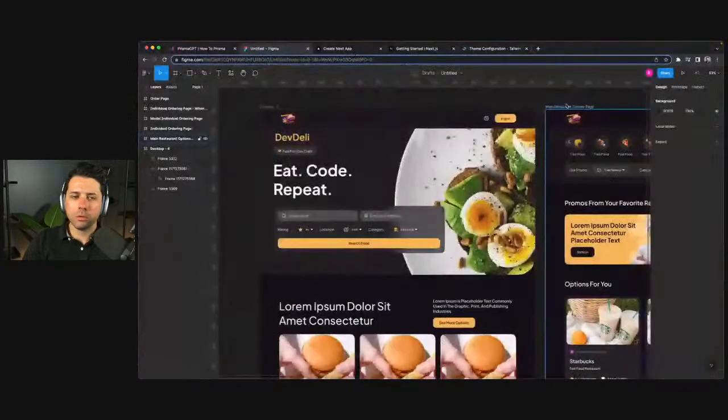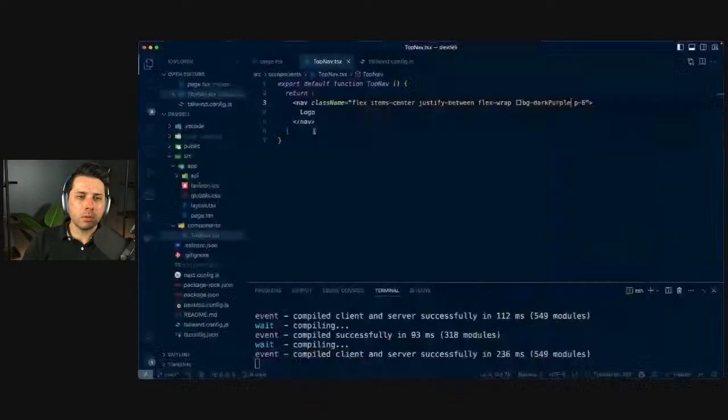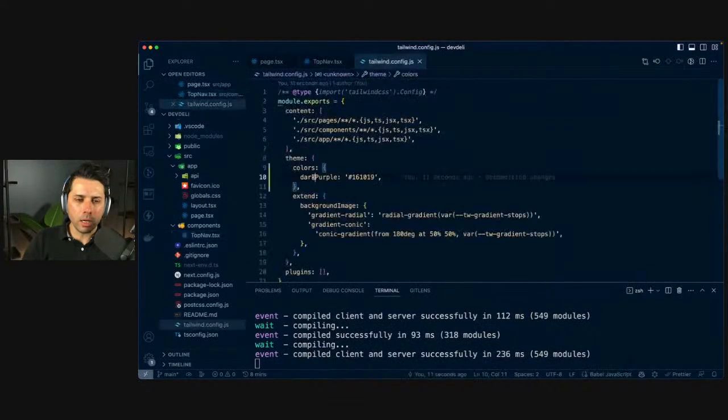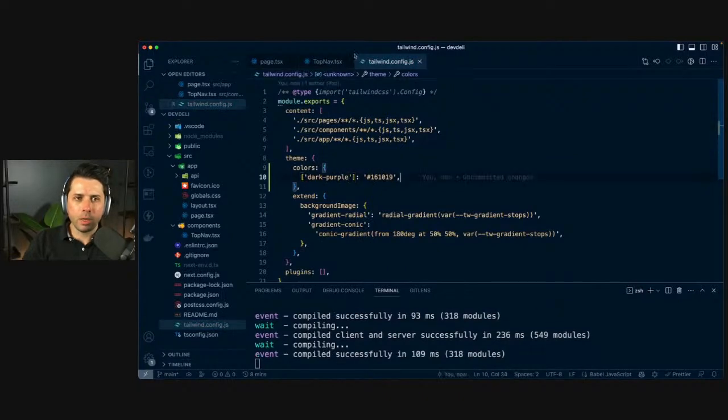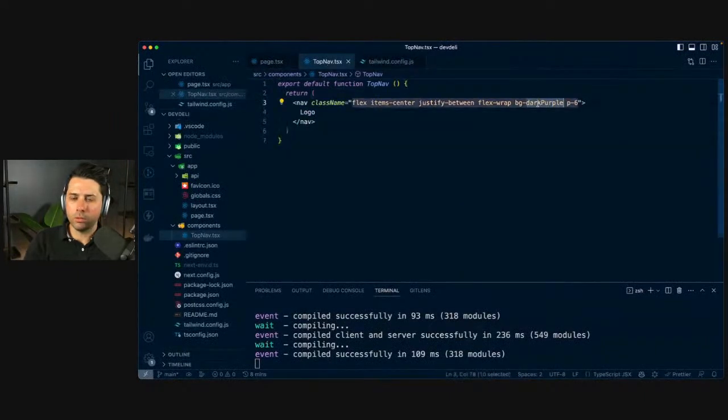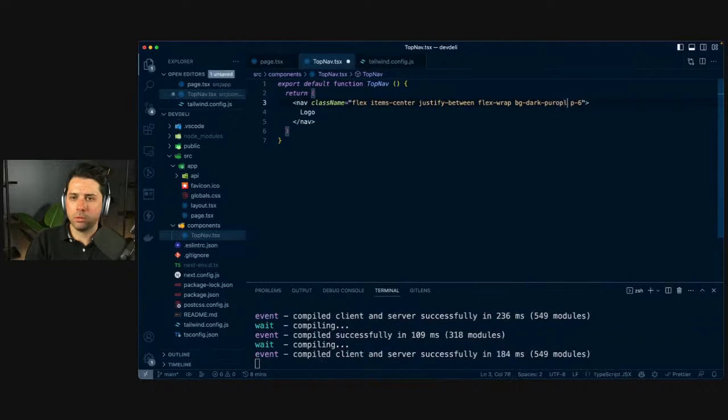Does that work? Looks like it's still good. I, though, don't like how that shakes out. Can I do this? Dark purple. And then, so yeah, we lost the color there. If we do dark purple, we get it back. Okay, cool. Sweet. So that's there.